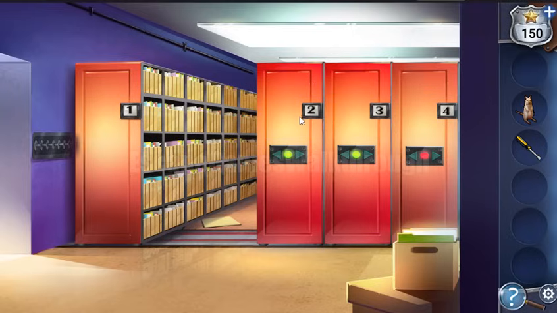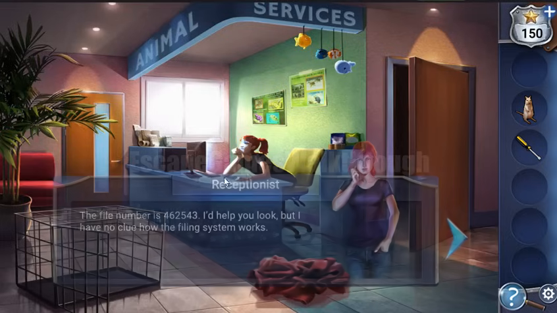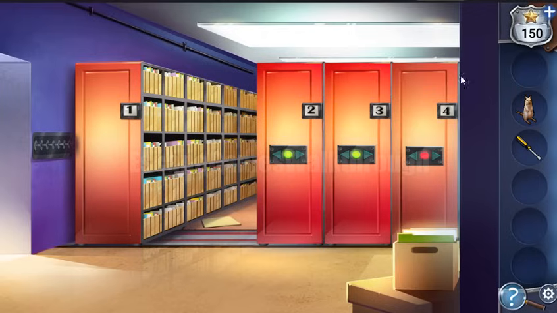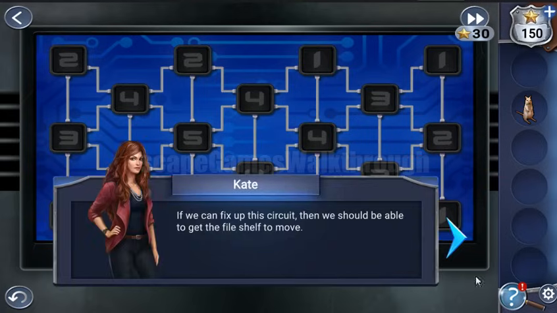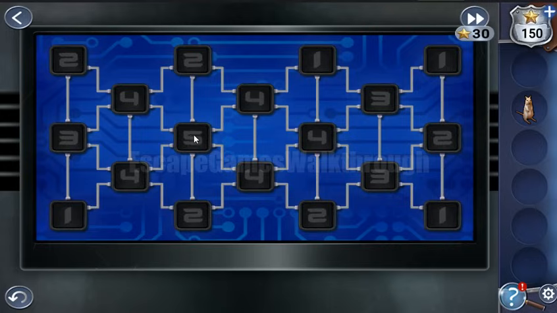Nothing. So we have the first digit in the database, which is 4, and the 4 is broken, so we need to use a screwdriver to fix it. It's a common puzzle: we need to connect these circuits, and the number of connections must match the number here. Let's begin. Here we have 2, and 2 has only 2 connections. And then 5: 1, 2, 3, 4, 5 and 6 connections for the 5, so 1 is redundant. Here it takes time to solve this puzzle, but I will show you the solution.